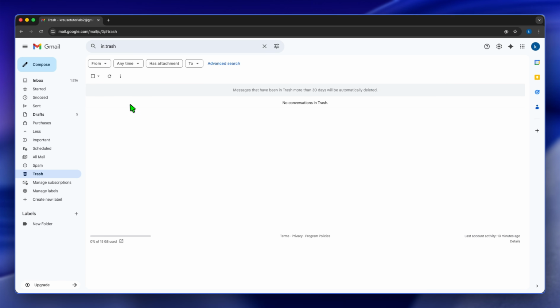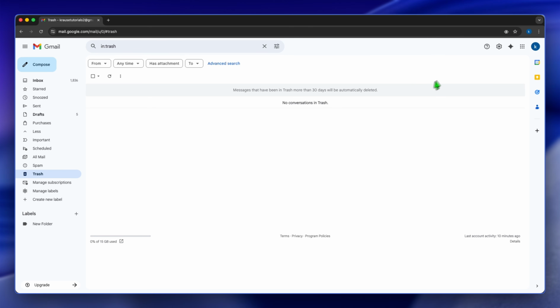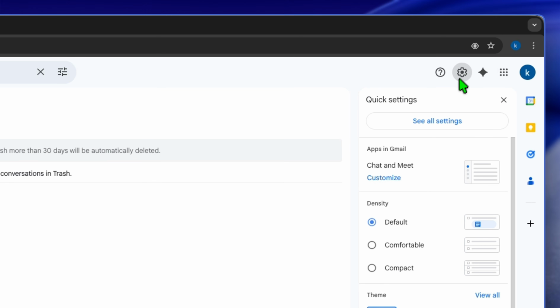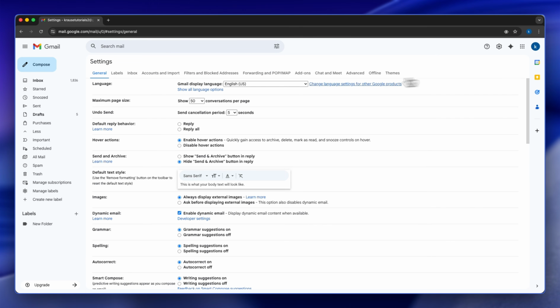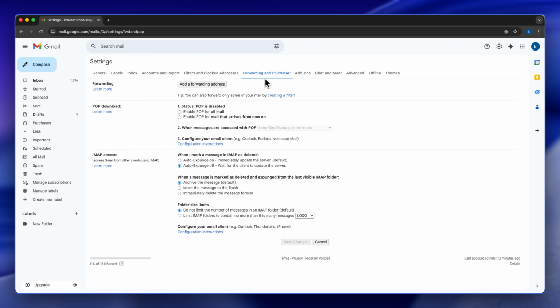Now, the first thing I want you to do is go to Gmail and log in to your Gmail account. Once that's done, I want you to come to this icon here that says Settings. Click on See Your Settings and go to the Forwarding and POP or IMAP section. Now, this is the forwarding section, this is the POP section, this is the IMAP section.